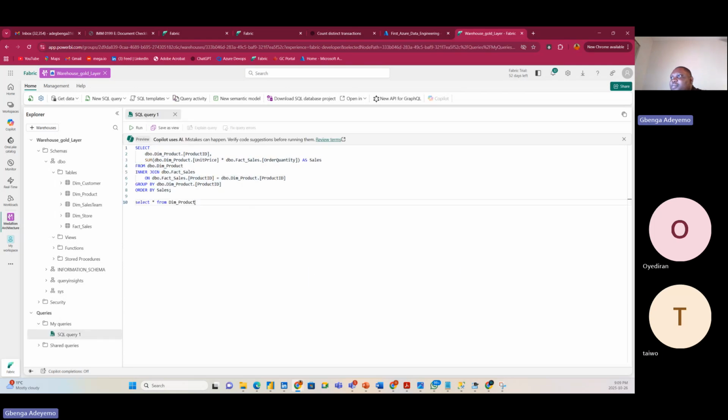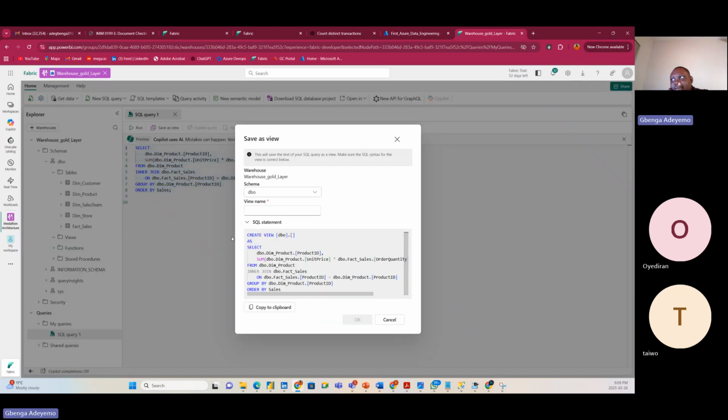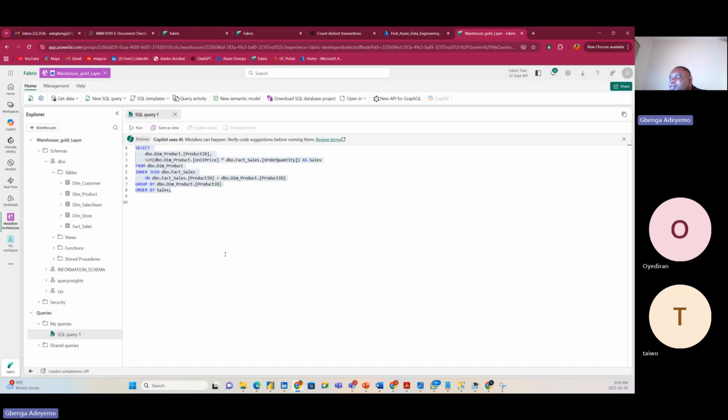Why is this query not saving as a view? Sorry. Okay, I have to highlight first. If it's not working, I'll just leave it. Let's quickly go and show you guys. The ORDER BY clause is invalid. Well, let's leave this one.